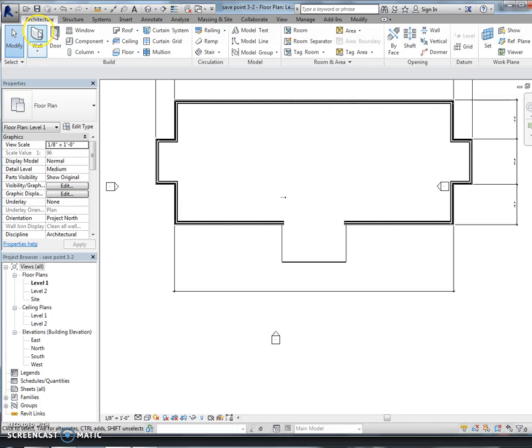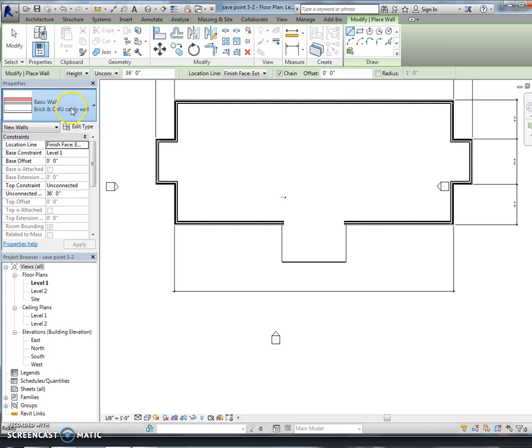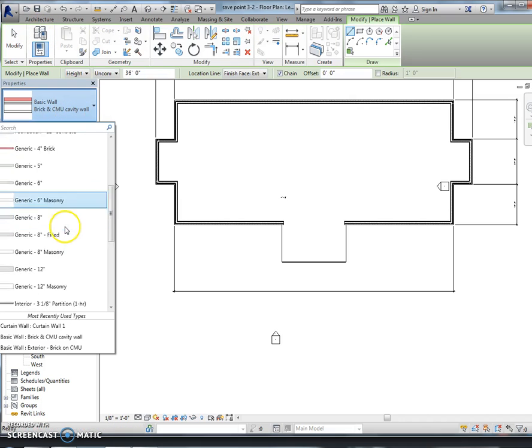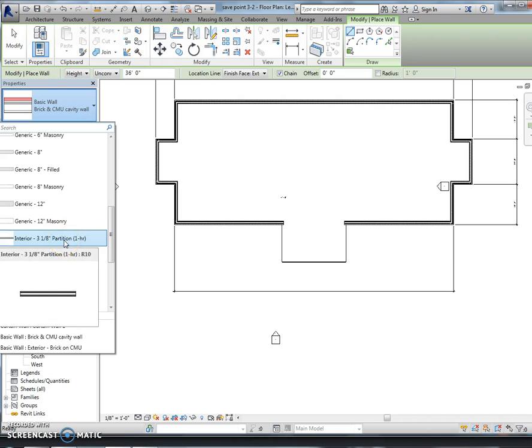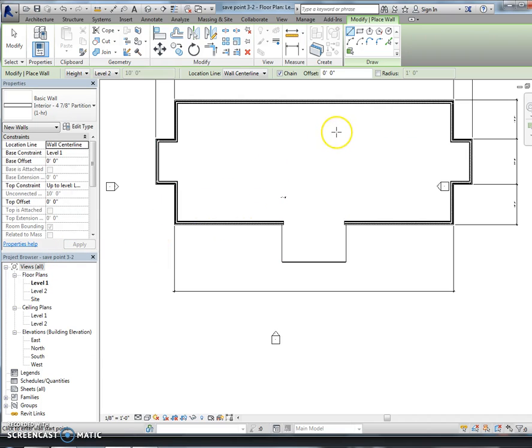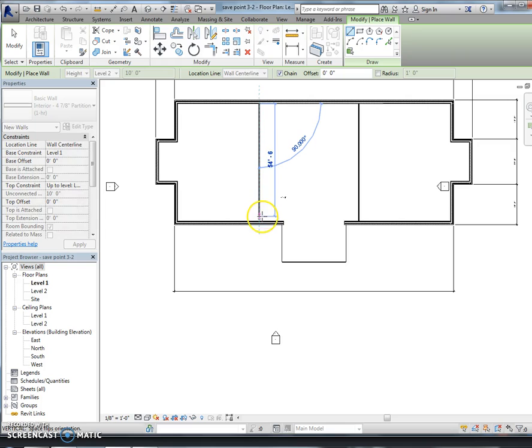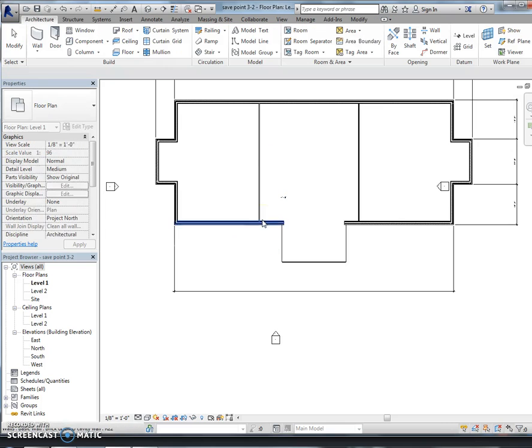Okay, click Architecture if you're not there. Click Wall. We're going to choose the 4 7/8 and 1 hour. Don't ask what the 1 hour means because I can't answer it. Okay, you're going to draw two walls. One goes here, and one goes here-ish. We're just kind of ballparking these right now.